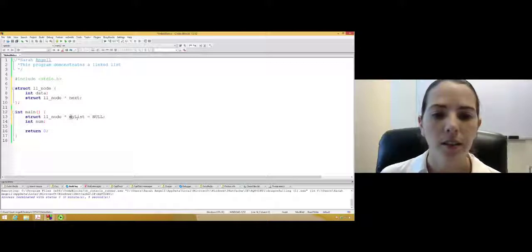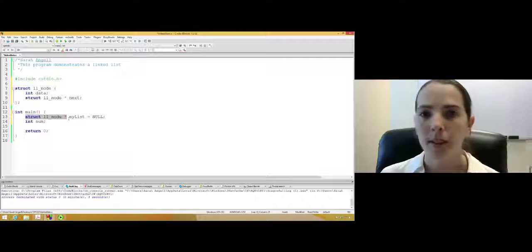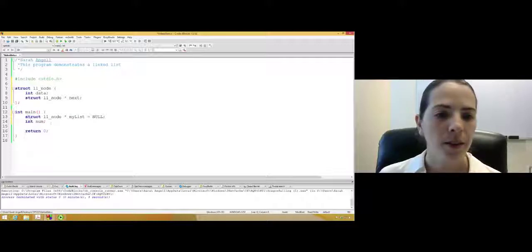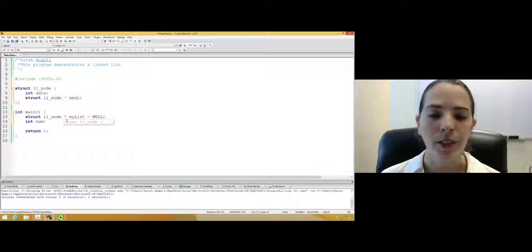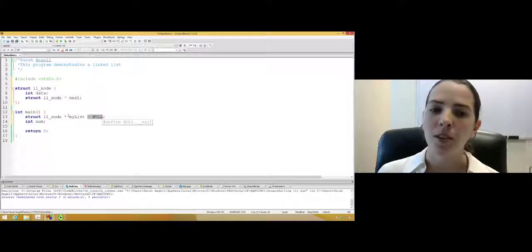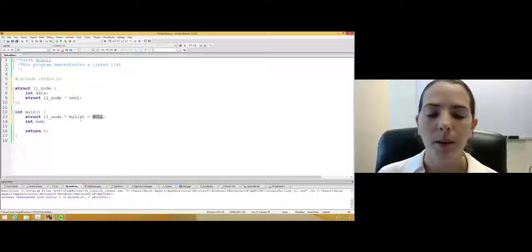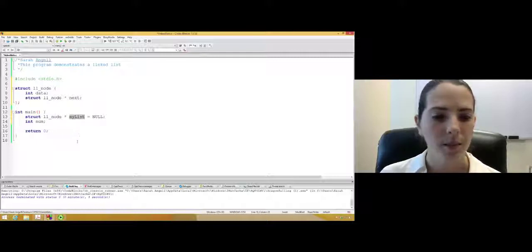Okay, so here's our list. Our list is of type struct_ll node pointer. So that'll allow us to access the first location. And we'll start it out as empty, which means it should be equal to the null pointer. So null is an empty pointer, matches the data type of struct_ll node pointer, and we're calling it myList.